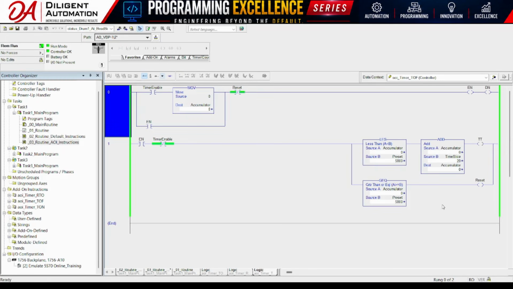When timer enable becomes true, the instruction immediately resets the accumulator to 0. At the same time, both the EN enable bit and the DN done bit are turned on. This is exactly how a standard TOF instruction behaves. As long as the enable signal remains true, the output remains on and no timing takes place. The timing operation begins only when timer enable changes from true to false.